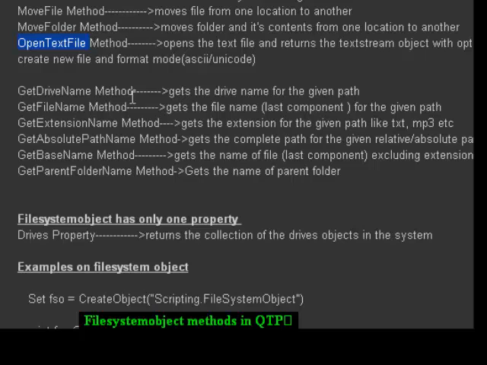There are other methods that are used to work with the file name extensions and absolute paths, etc. So you can use GetDriveName to find the drive in which that particular file or folder exists. Then GetFileName is used to get the last component of the given path.